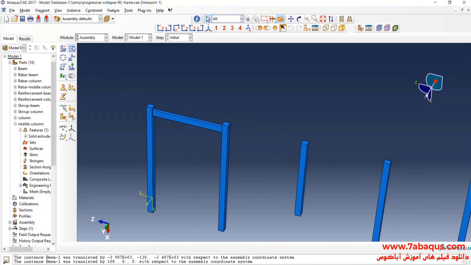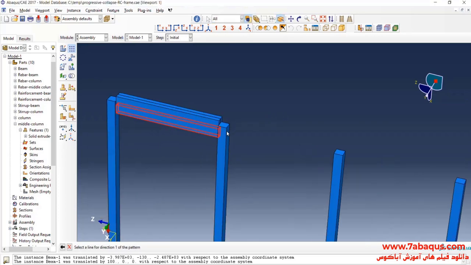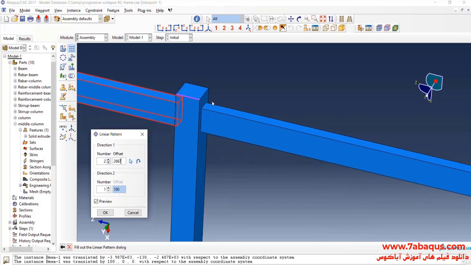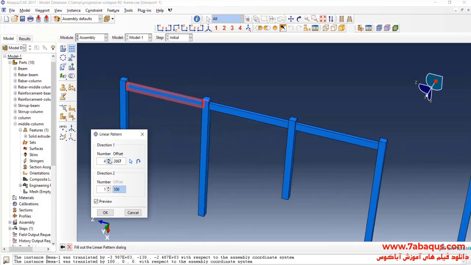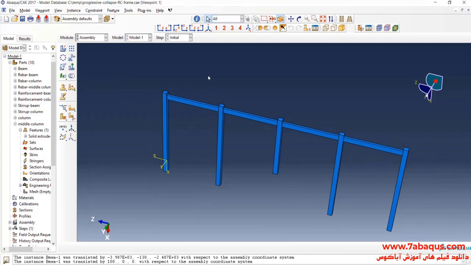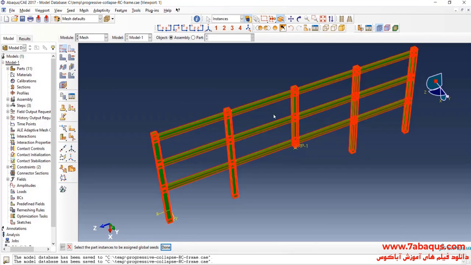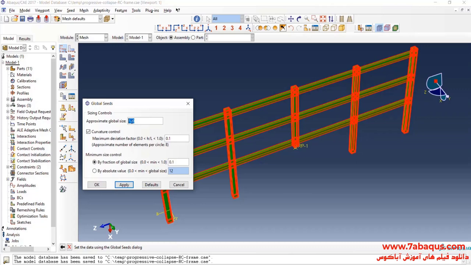I'll click on Linear Pattern, select the beam, and enter offset equal to 2,667 millimeters and OK. I'll click on Linear Pattern, select these four beams, select the concrete, done, enter approximate global size equal to 50 millimeters and OK.